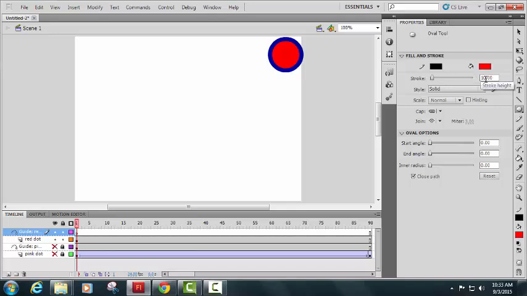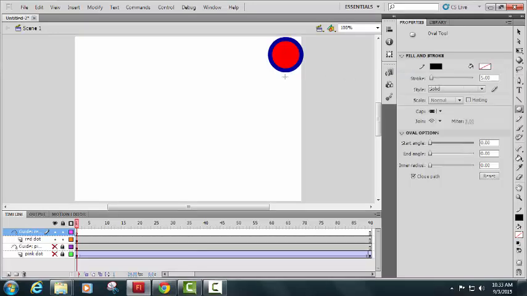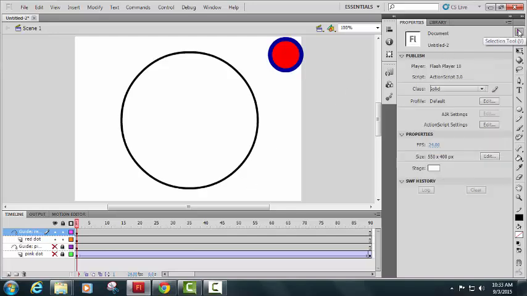I'm going to change my stroke height to 5. And very important, I'm going to change my fill color to none. Okay, so it'll only draw the pathway. I'm then going to hold down Shift and draw a nice big circle that I want my dot to follow. I'm going to get my selection tool. I'm going to highlight a small section and I'm going to delete it.